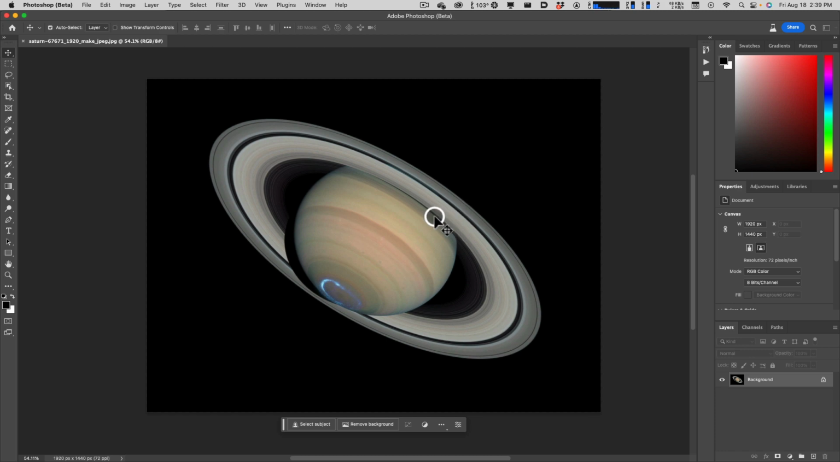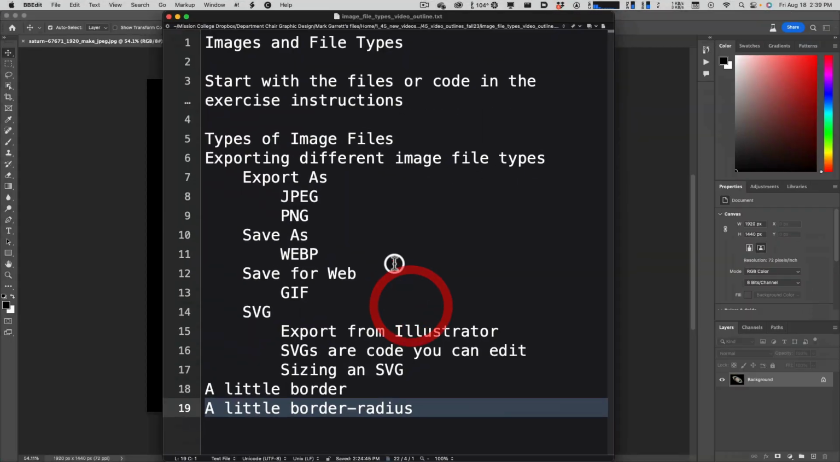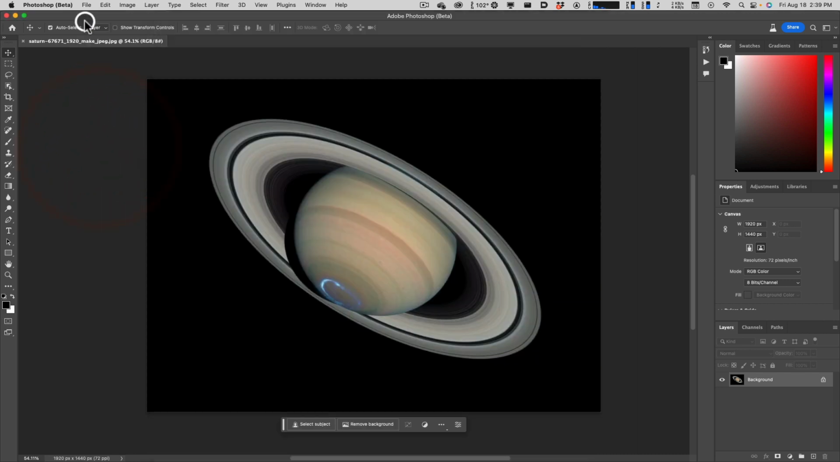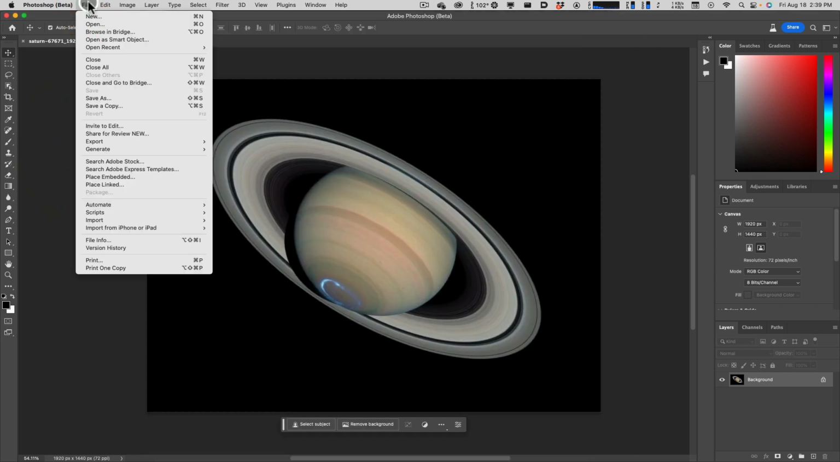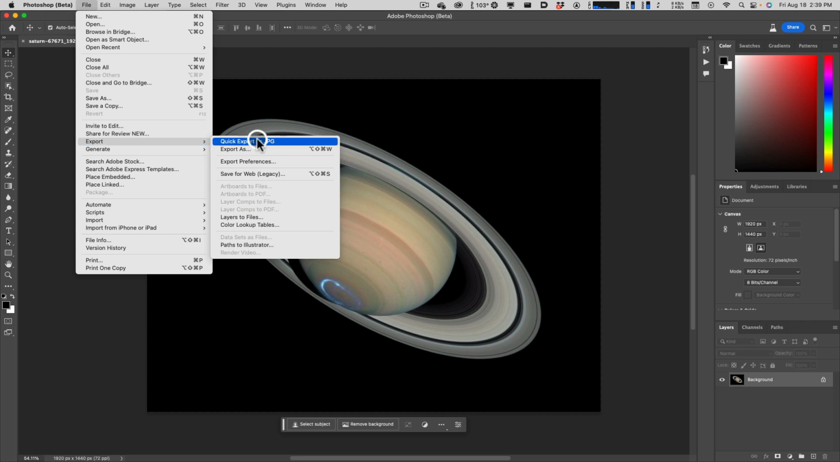So we want to make this into a JPEG. It's already a JPEG, but I wanted to resize it and show you how you can do that. We're going to do this in different ways. For JPEG, we're going to use Export As, which you've probably seen, but we're going to see it here again. So I'm going to go to File and Export As.